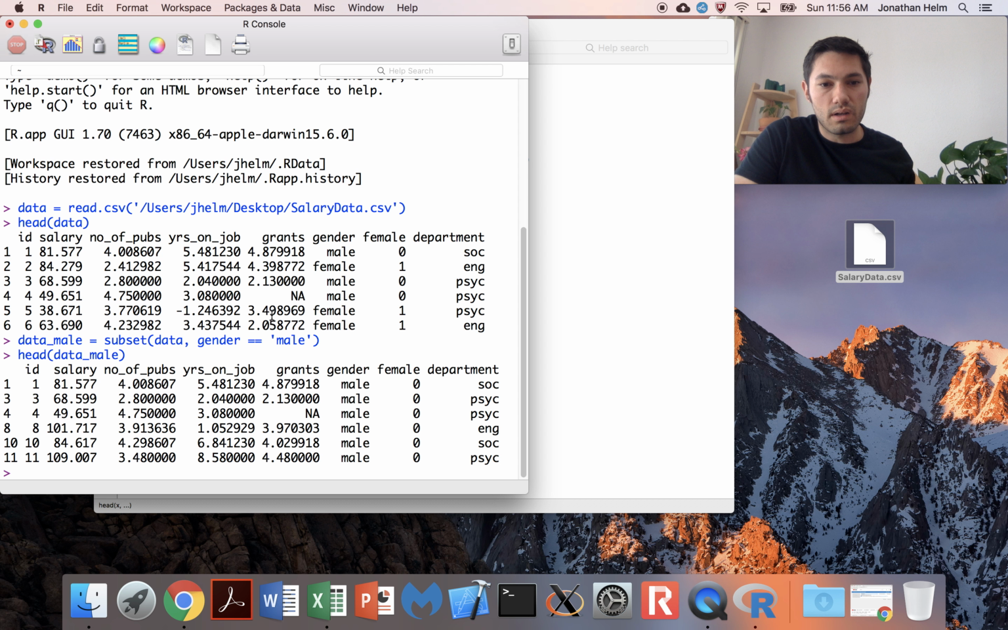Okay, and we see that all of them are equal to male here. And of course I could print the entire data set. I don't want to because it's probably fairly long, but if I wanted to, I could print it out and double check to make sure all the values were male. Okay.